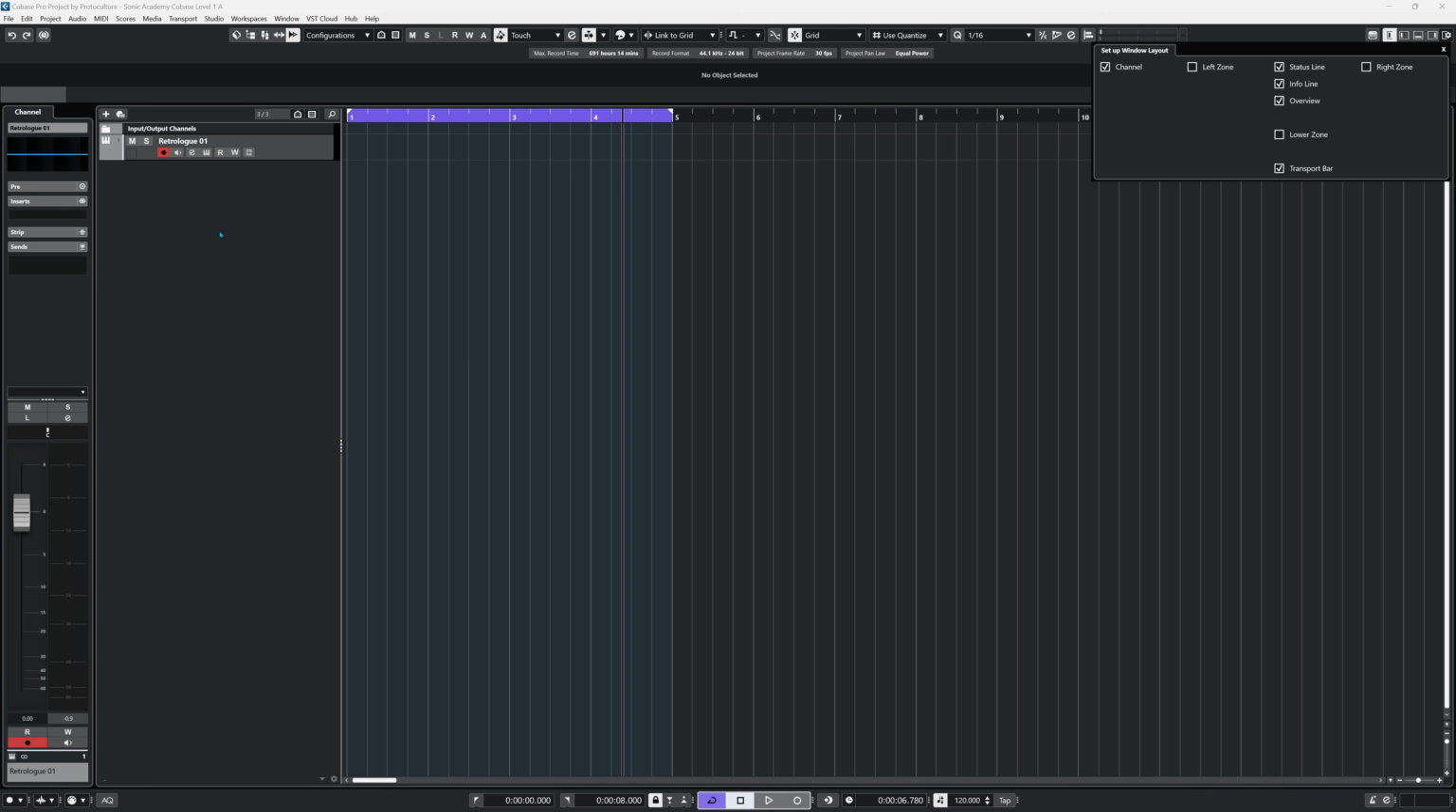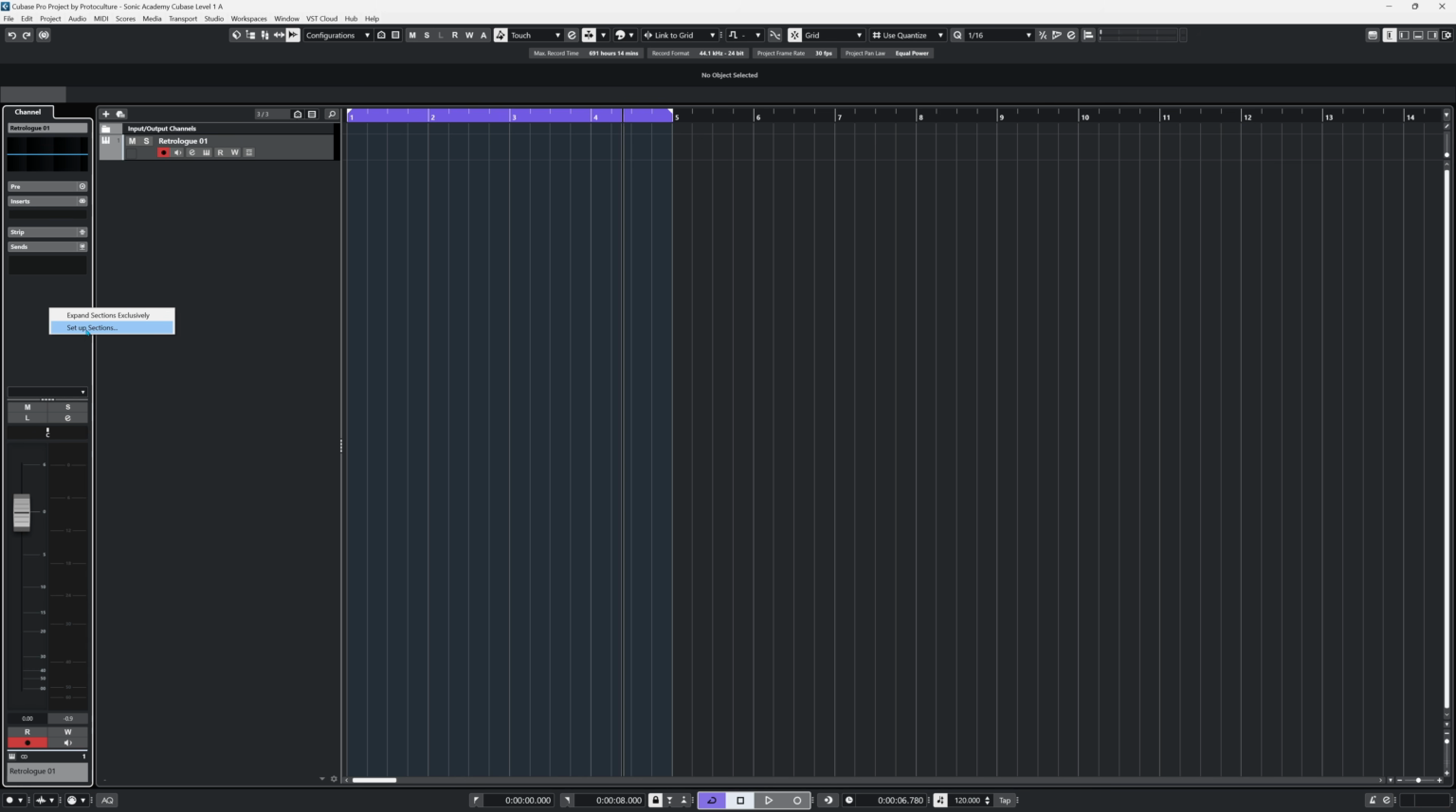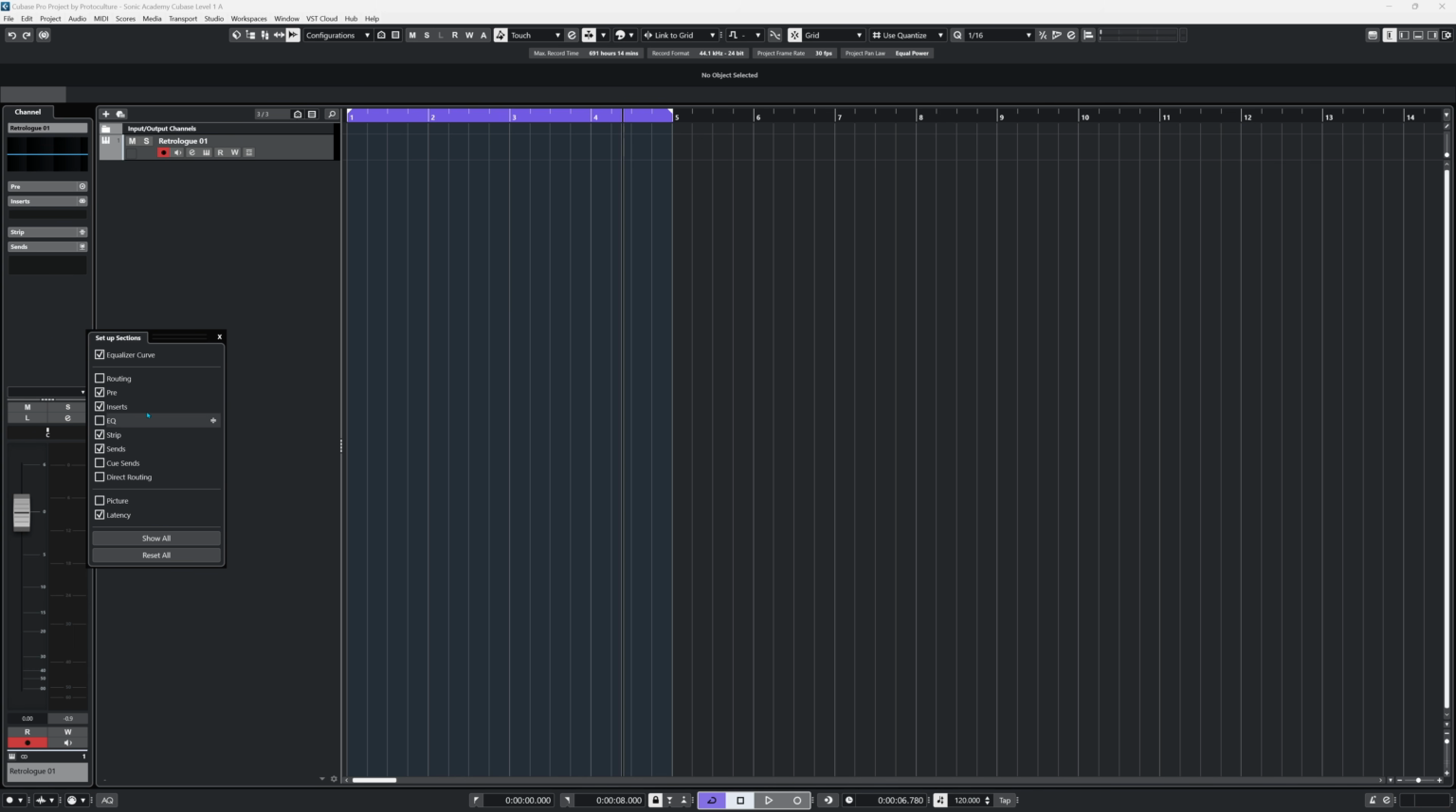That is going to open up the channel that you currently selected on the left zone, pretty much the same way as you have it set up in the mixer. This is also customizable, so you can right-click this channel section at any time and say Set Up Sections. You can decide what you want displayed here, routing, for example. You can have your EQ in there if you want.